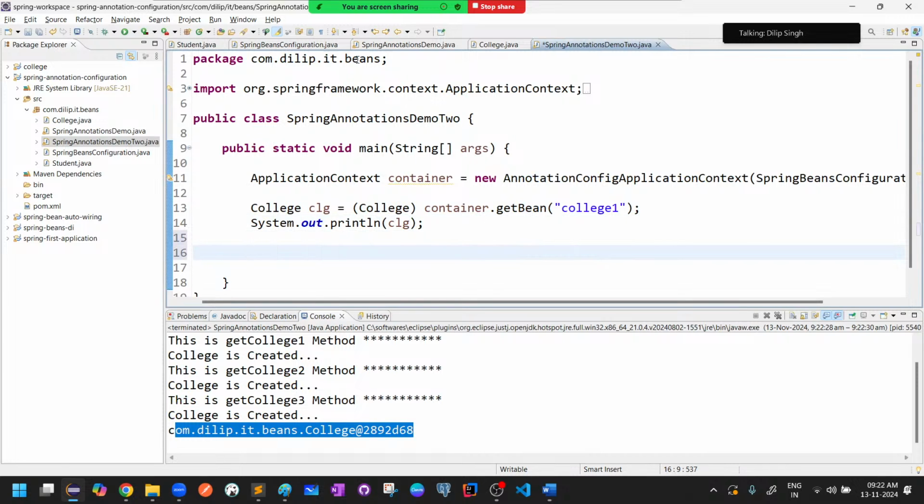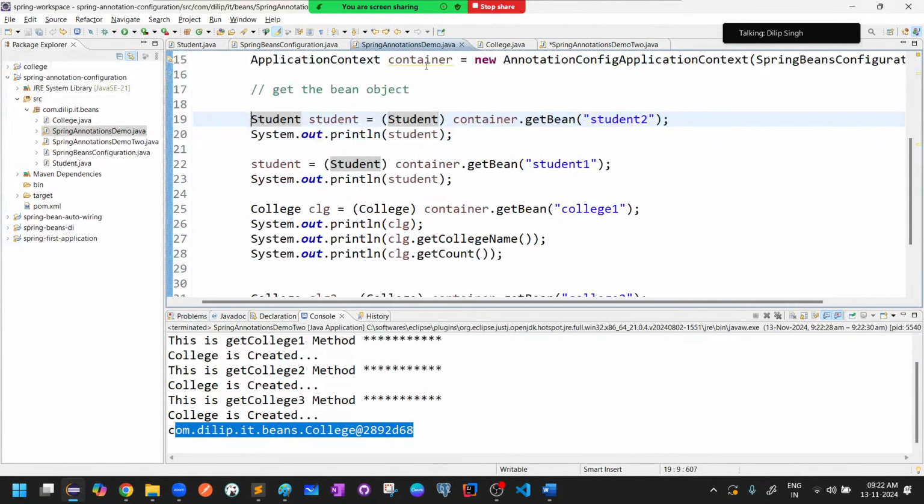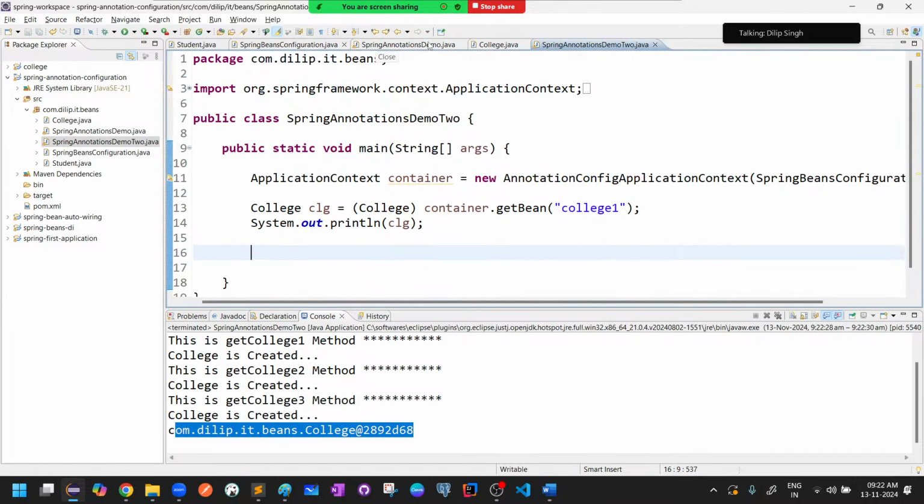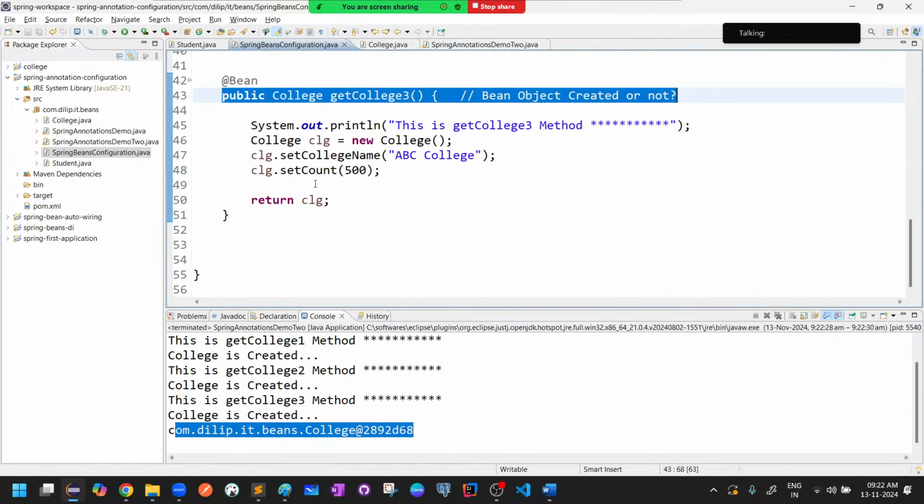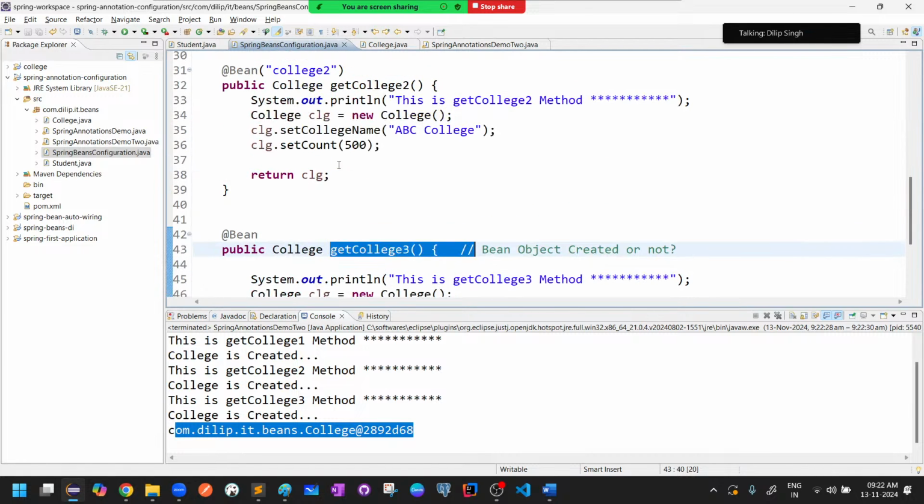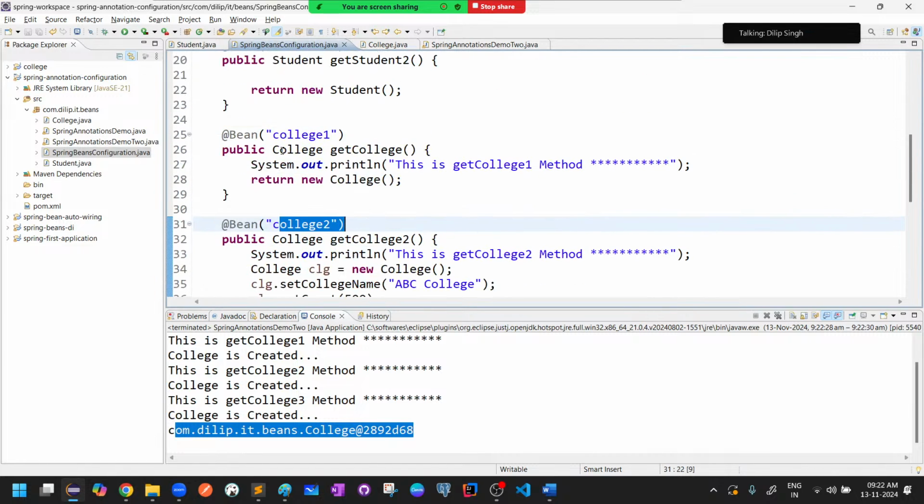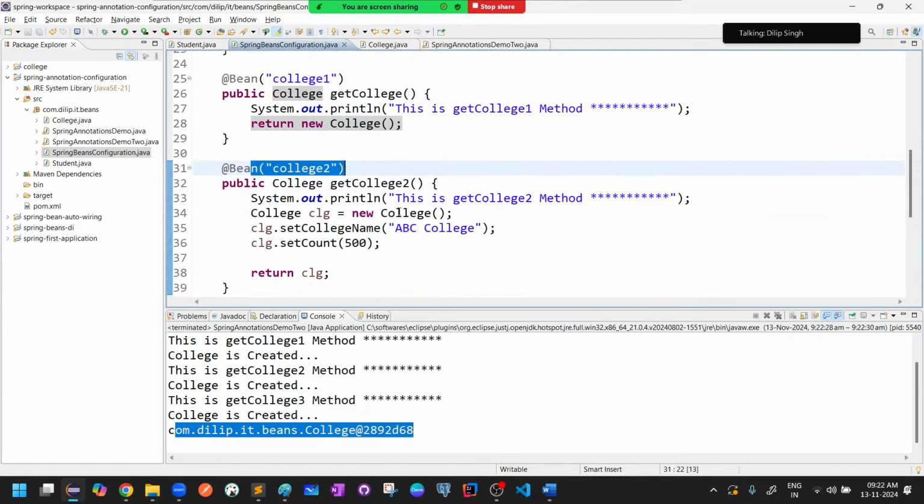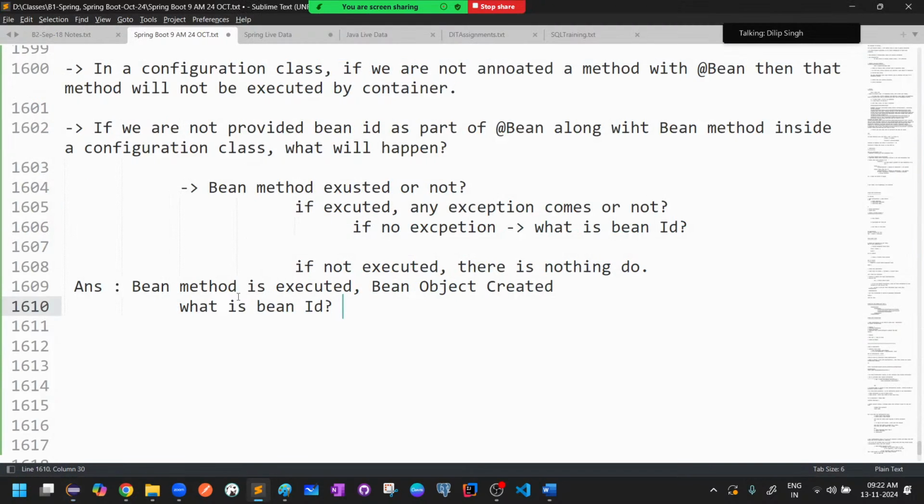But if I want to get the latest bean objects, a total of 3 bean objects are created in this case, right? College 1 bean id, college 2 bean id. But what is the bean id in the third case? What the container will do is take the method name as the bean id. So what did you understand now? The method name is becoming the bean id.